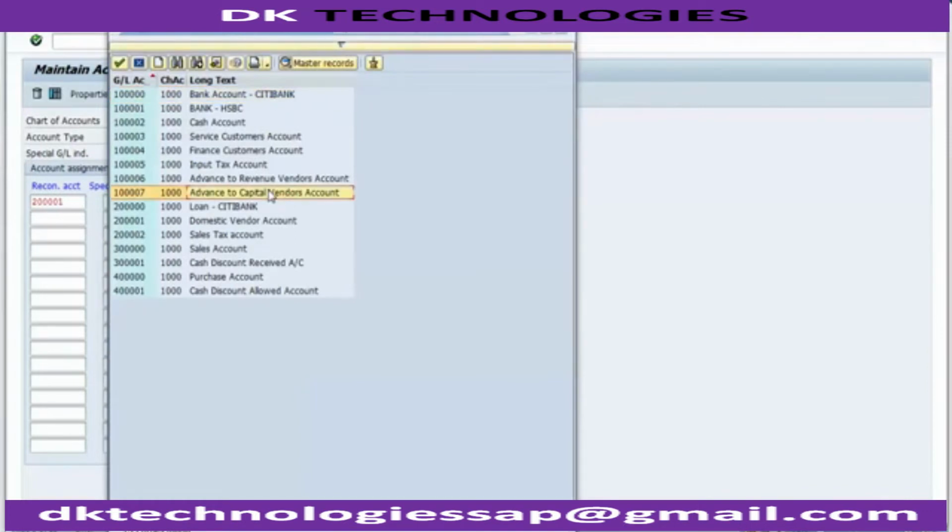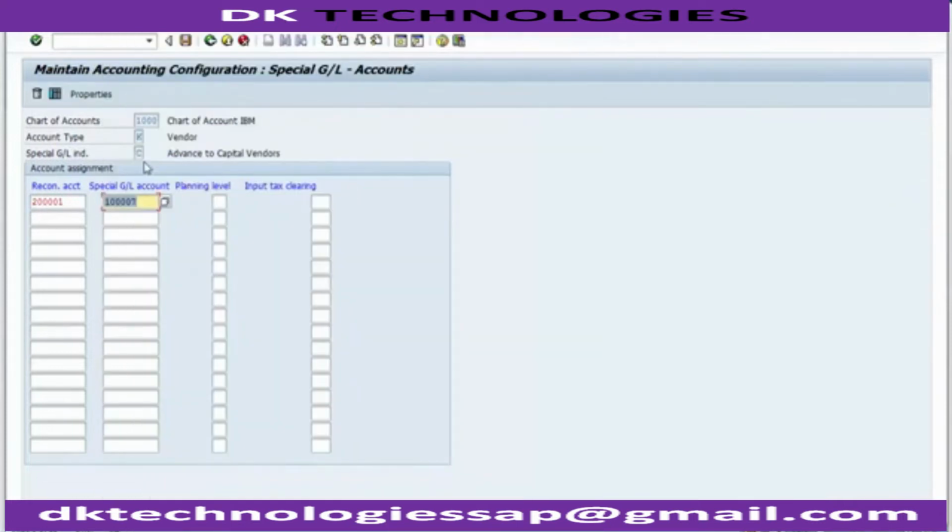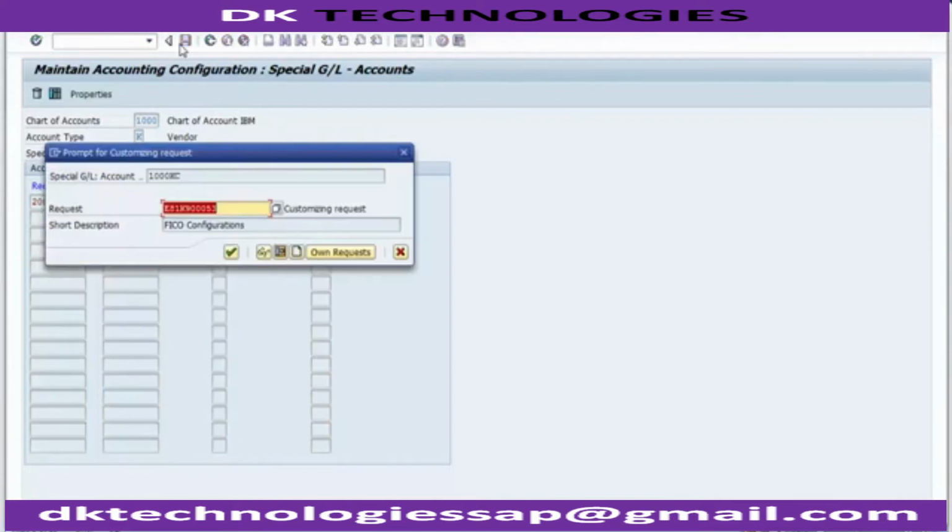So we created this over here, advanced to capital vendor account. This is what I will be taking. So the indicator is C, which is for advanced to capital vendor, and against that I have assigned the GL, advanced to capital vendors. So this is what you just need to do. If you have a number of reconciliation accounts, you can assign more reconciliation accounts over here, and you can even assign different GLs or even the same GL accounts to others as well. So that is it. You can save it, and your special GL indicator as advanced to capital vendor has been created.